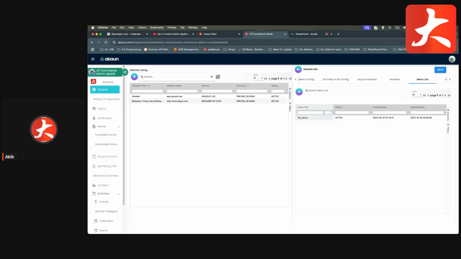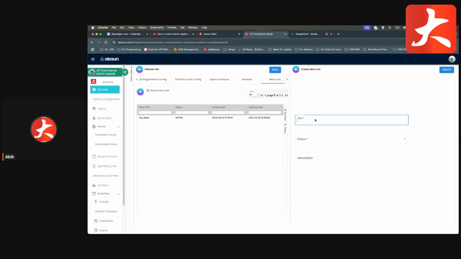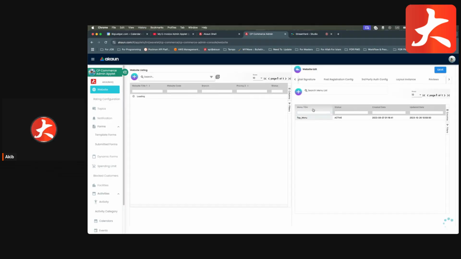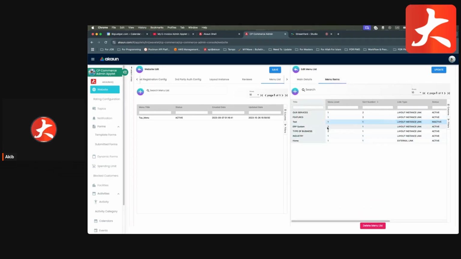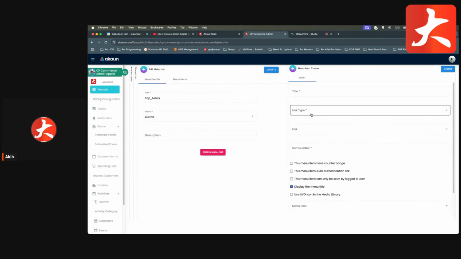Then we have the menu list here for the website. Whatever menu you want to have, you can create in the menu list. First you need to create the menu list, then inside the menu list you can have multiple menu items. So you can create a menu, then you can link the redirection. So if the user clicks this menu, where the user will get redirected.